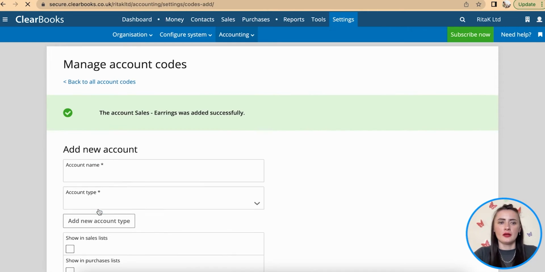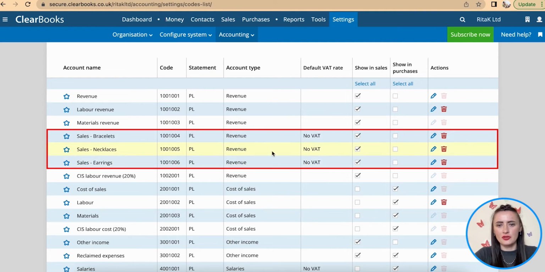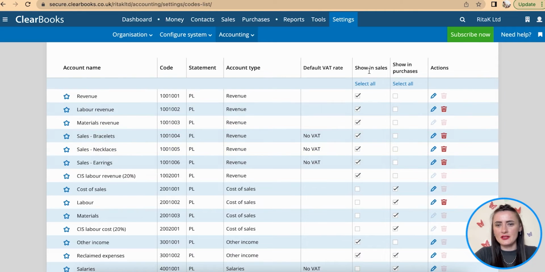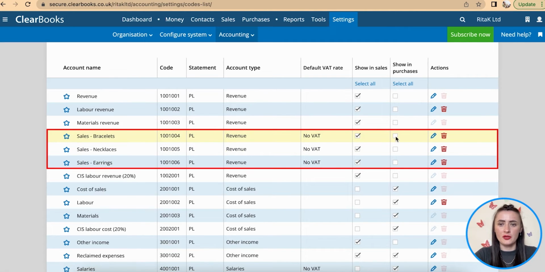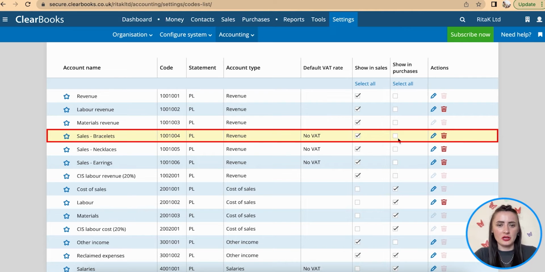Okay, if I need to add, let's go quickly to the list. So now I can see that my three new sales codes are added here, and they are showing in the sales section, not in purchases. But if I need to use one of those also in purchases, I can edit this account code and amend the information accordingly.